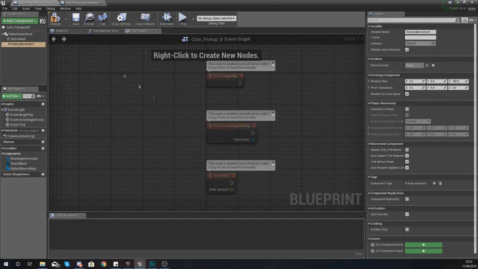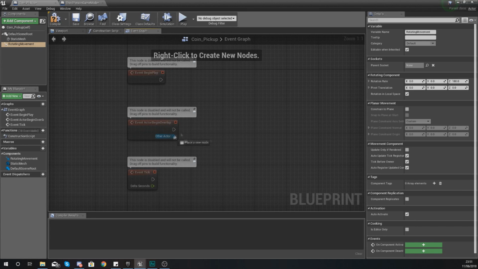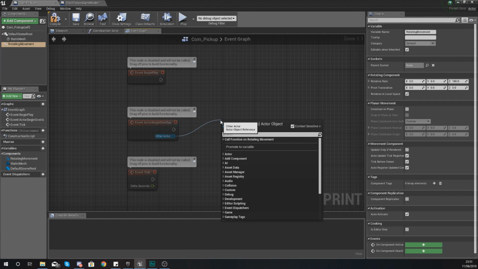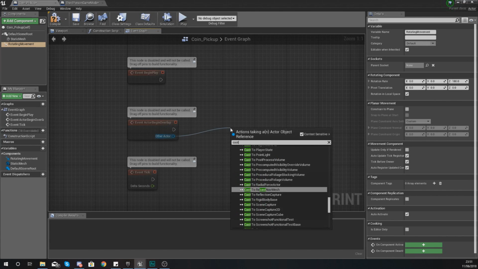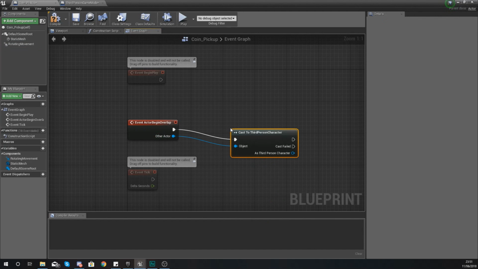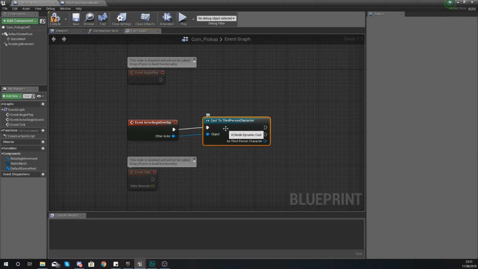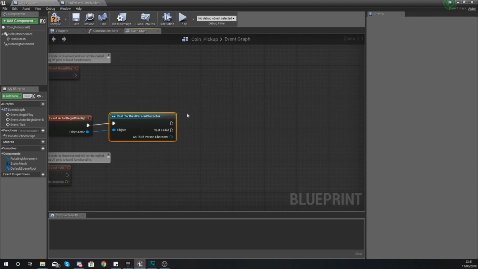And then if we go back to our coin pickup, when the character begins to overlap with this item, the coin that is, we're going to tell it to add to that variable and then destroy the coin. So actor begin overlap, what we're going to do is other actor cast to the third person character, because we want to check to see if it's the character that's overlapping it and nothing else.